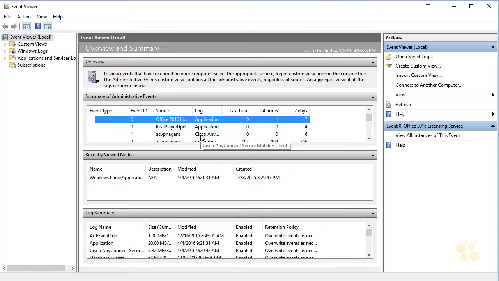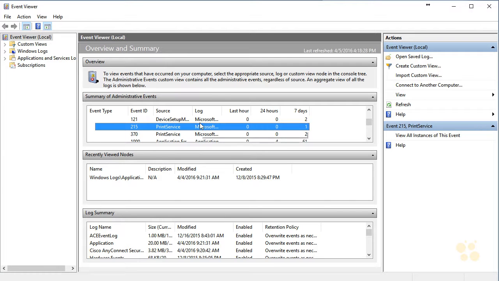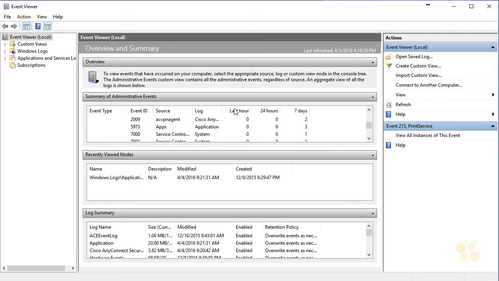195 errors. So there was some event generated by the Office 2016 licensing service, there was some side-by-side application problem, there was a print service problem, surprise, surprise. So we can see these events that have transpired on this device thanks to Event Viewer.